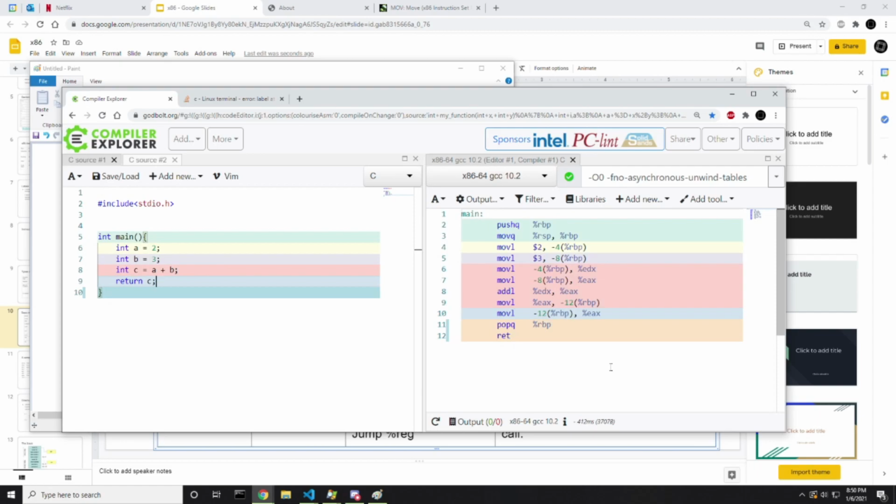So basically what's going on here with the return C is now we're moving the result C, which is RBP minus 12, into EAX. And EAX is always going to be our return value from a function. EAX is going to be our return value if it's an int. Otherwise, if it's a long, we're going to be returning RAX instead, which is very interesting to see.